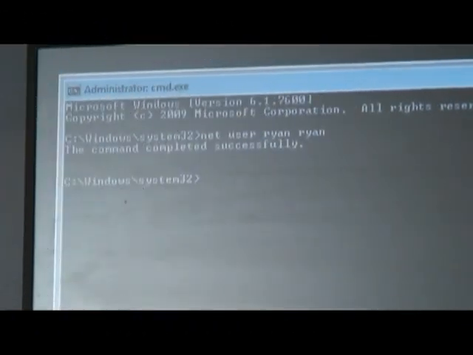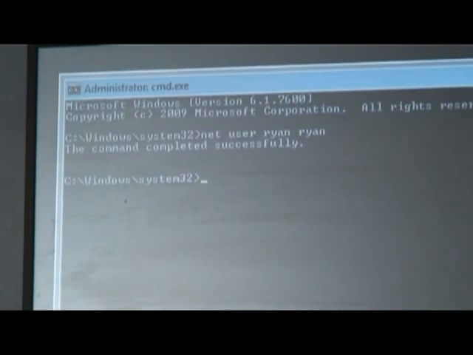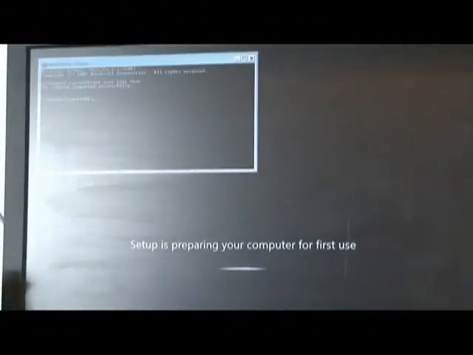Okay, so then after you type it out, you hit enter, and you're going to get the following message: the command completed successfully. So as you can see, I typed in net space user space Ryan, which was my login username, space, and now my new password, which I also wanted it to be Ryan. It's going to be very easy. Then I hit enter, and the command completed. Okay, so now we're going to type in exit and hit enter.